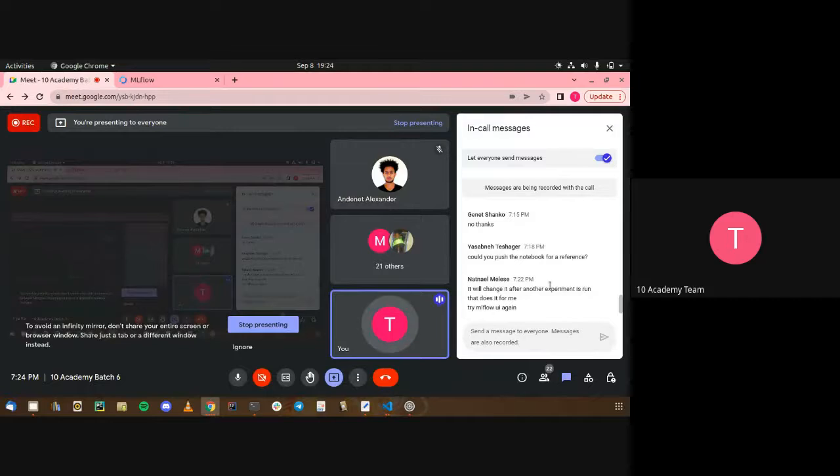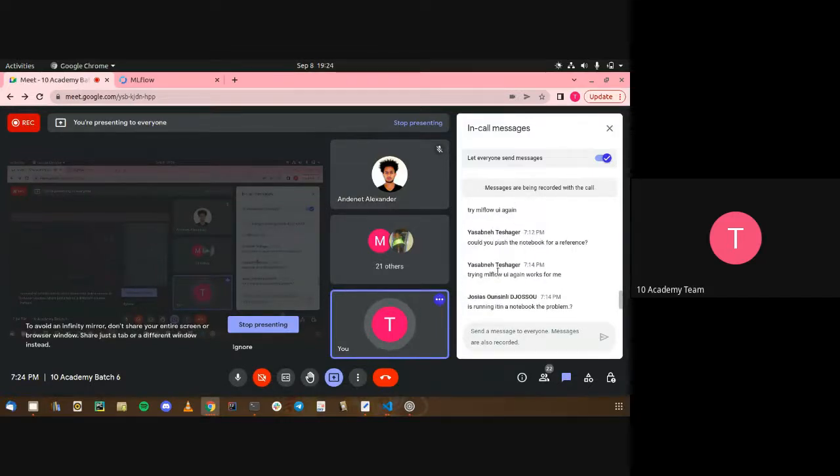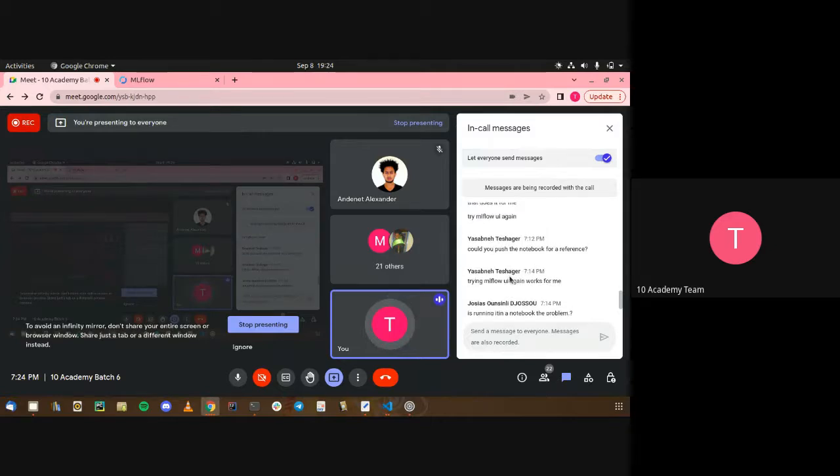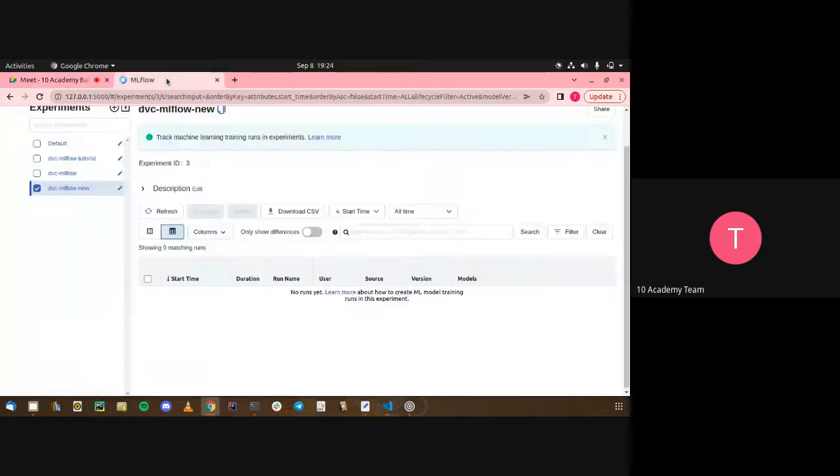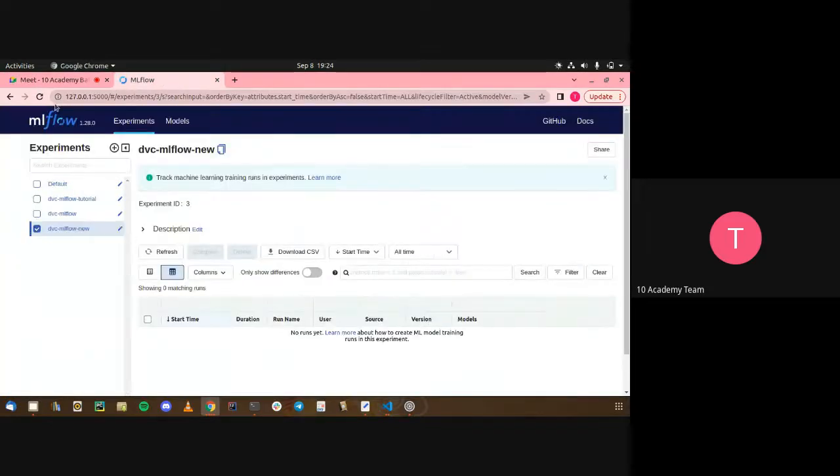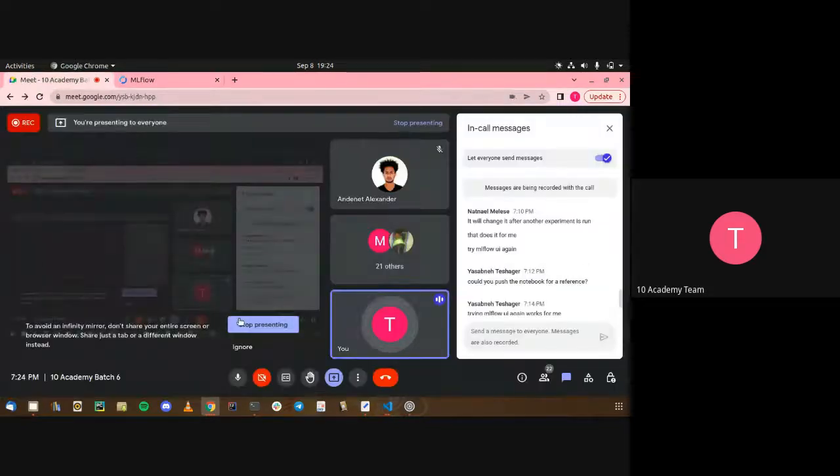Could you push the notebooks for reference? Yeah, I think we can share the zip file. Trying the MLflow UI again works for me. Okay, so it is working for a couple of people. I don't know why it's not working here, but this flow should generally work. But if it doesn't, we can debug that again.